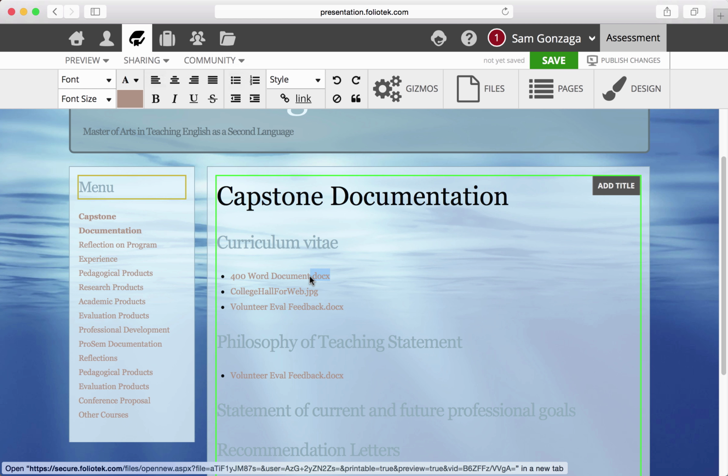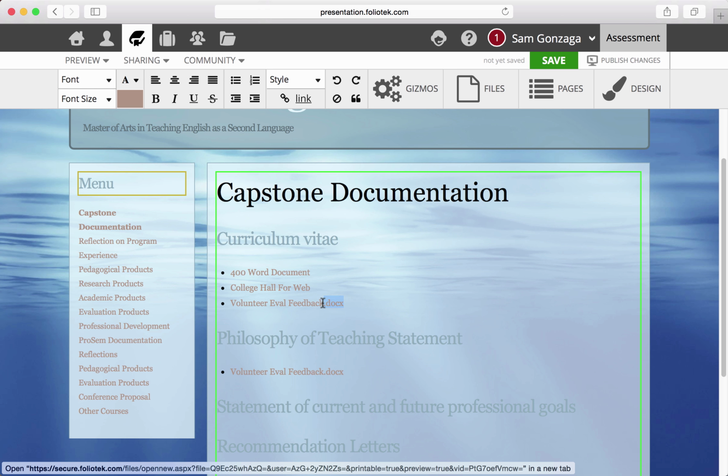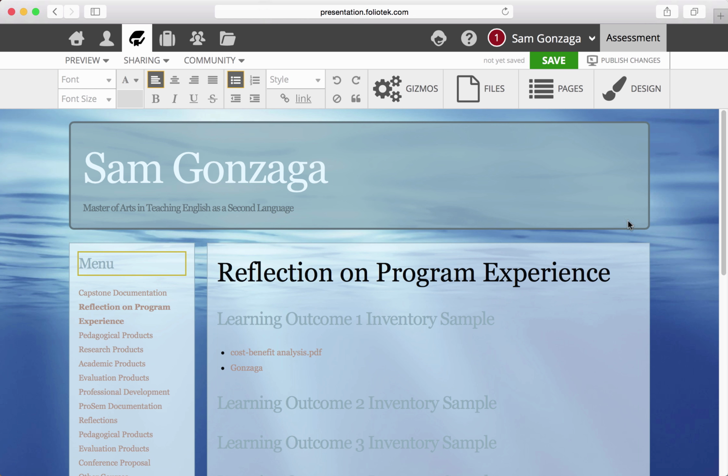One quick edit that you may like to do, if you're going to leave your links to your documents here, you may want to clean up the name. And you can see that even though they are links that are live, while we're in the edit mode, we're able to type and change the format and text there. And that's getting started with bringing your information from the assessment side over to the presentation side.